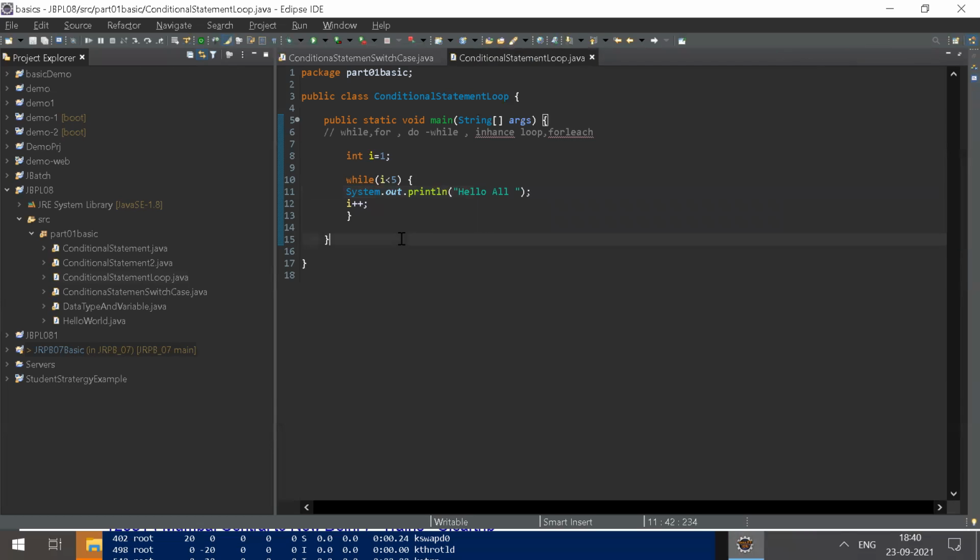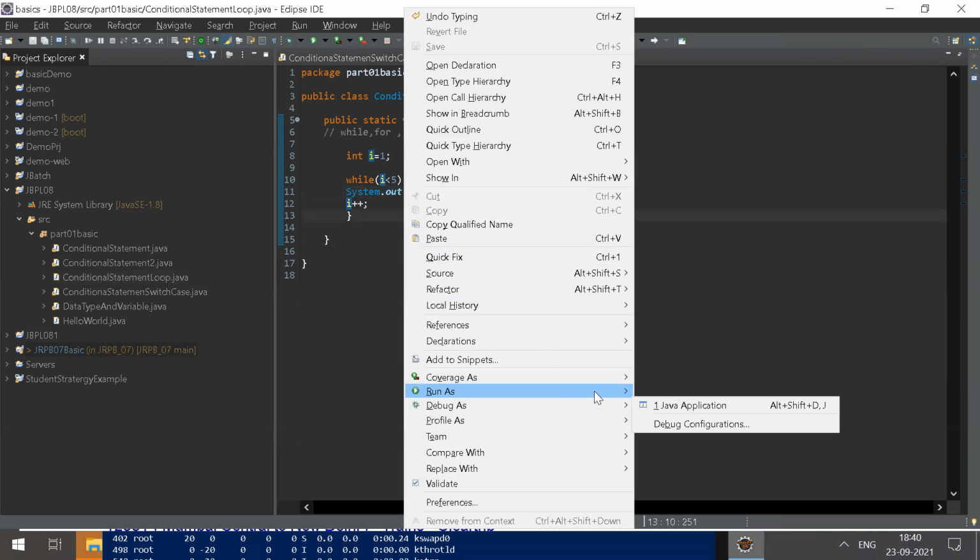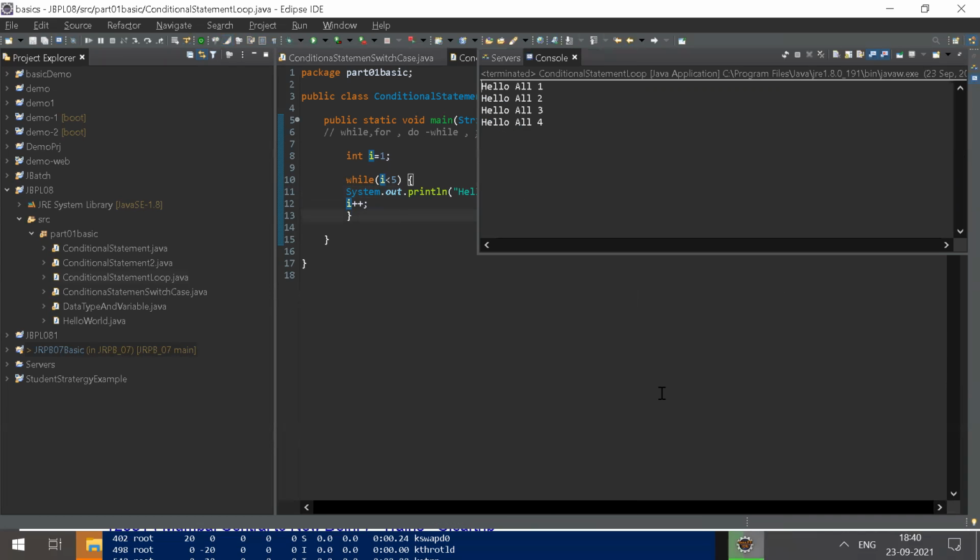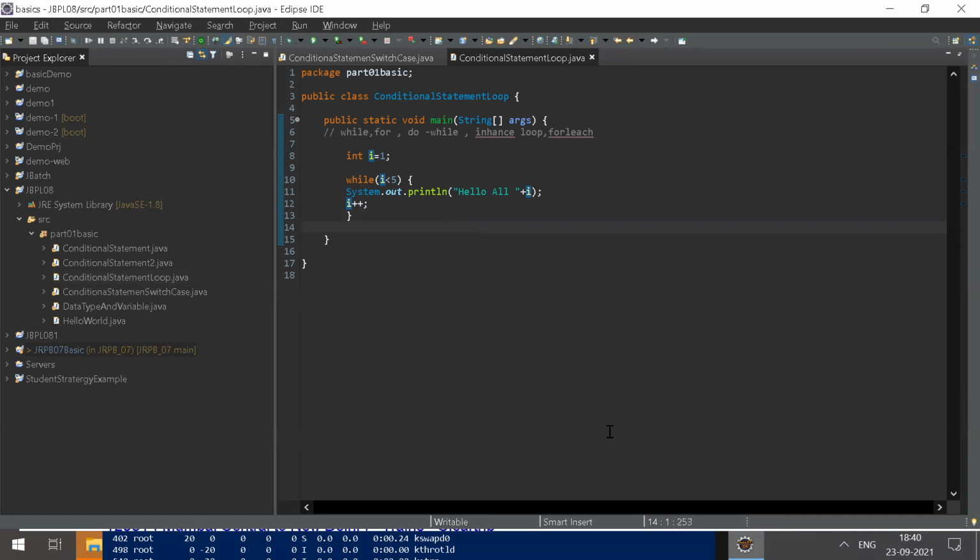Hello all. And for checking purposes I am also printing the value of i. Look here, 1 2 3 4, it executed until 4.